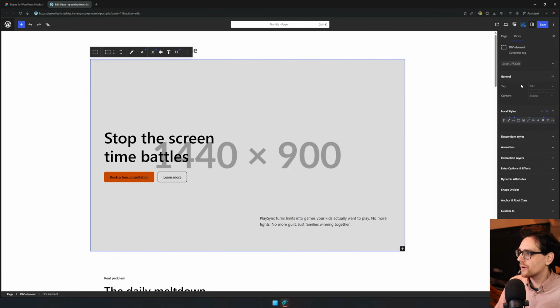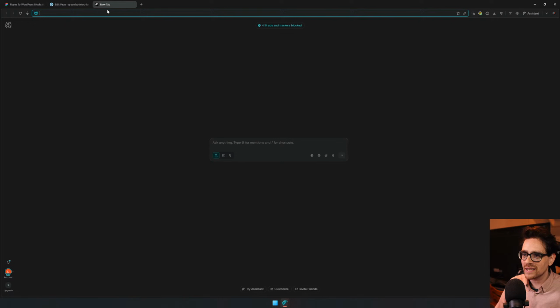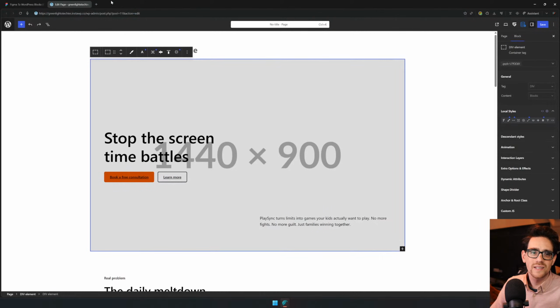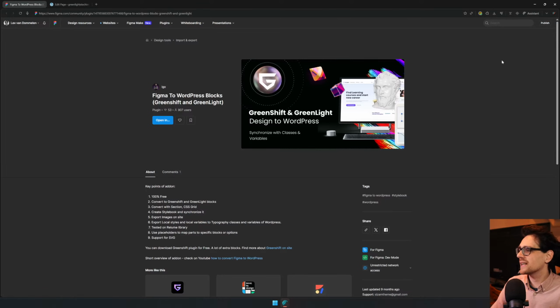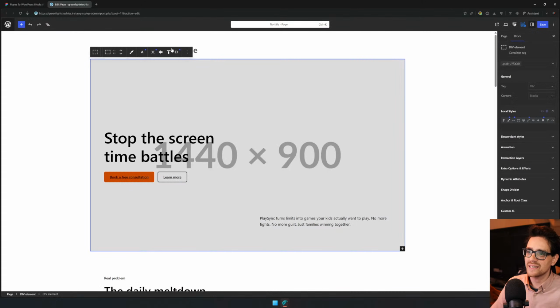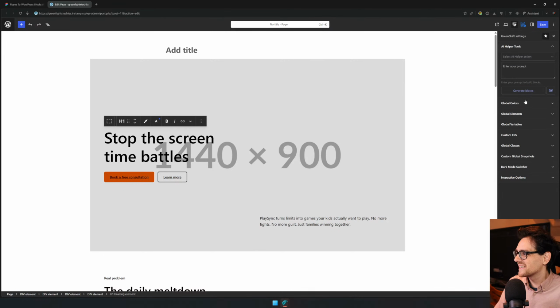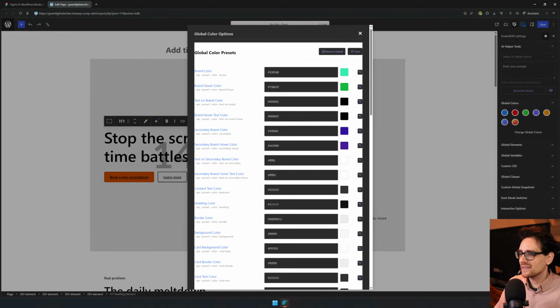Because it feels faster, and especially with the percentages, it's so easy to work with it. Have you tried the Green Shift HTML converter? No, I've tried the Figma to WordPress blocks. So I had a Figma design that I transferred to WordPress.